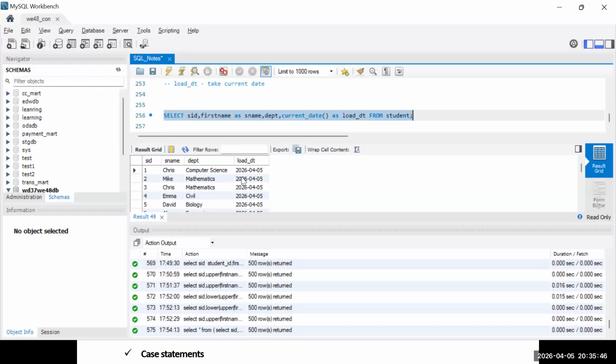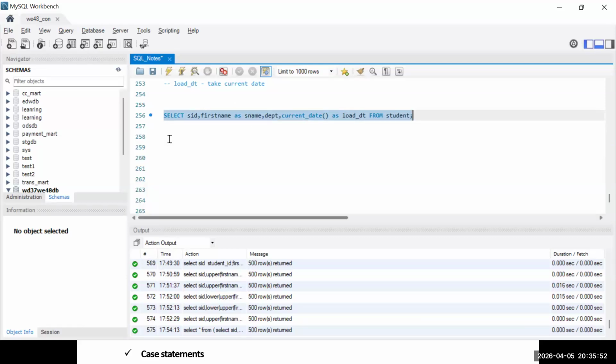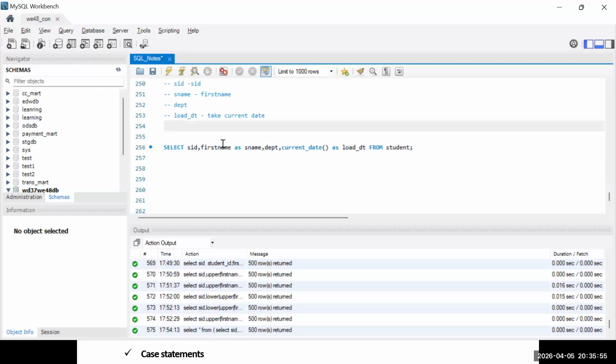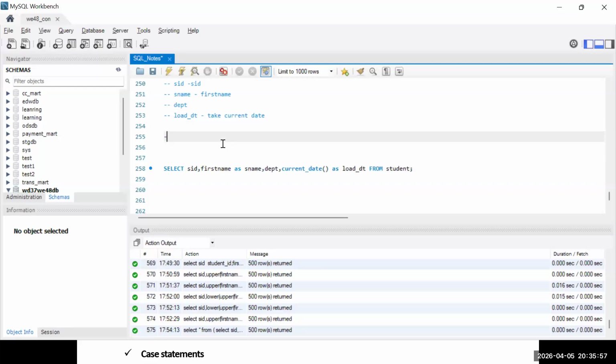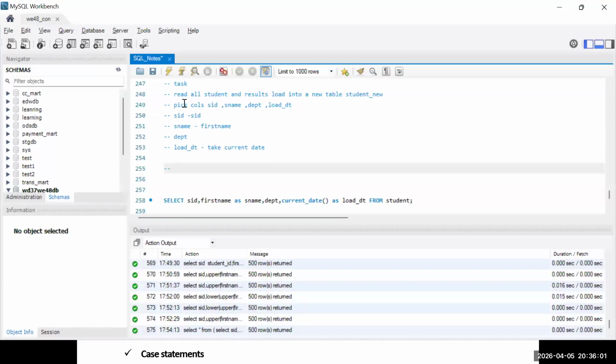Now, the result I don't want to display here. I want to load it into a new table. In SQL or in data engineering, you want to create a table and load it. The task: read all student records with this column mapping, and the result is loaded into a new table. You have to create a new table. The table student_new does not exist.